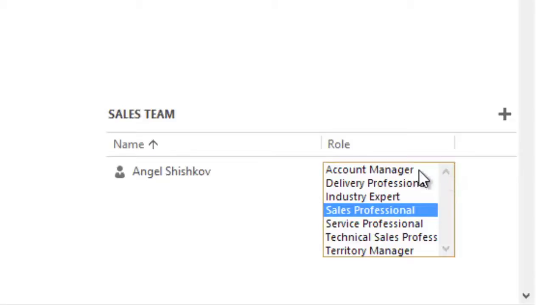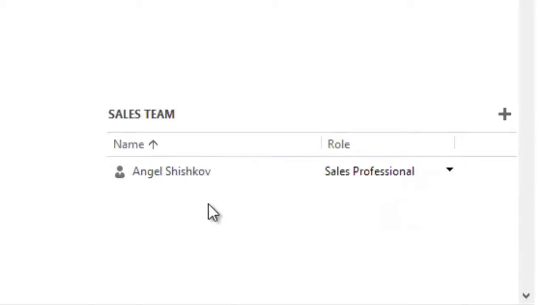And by adding Angel as a member of the sales team, I am granting him specific rights against this particular opportunity record. You can think of it as somewhat akin to the connections capability and record sharing, except it's much easier than using either of those individually.